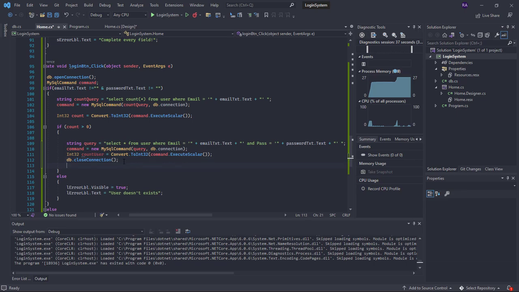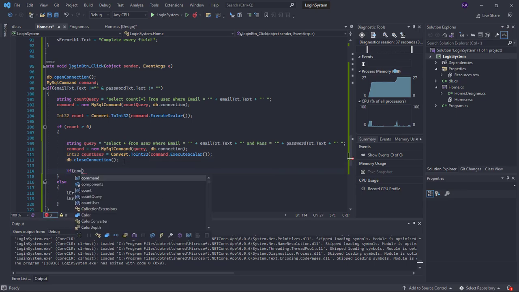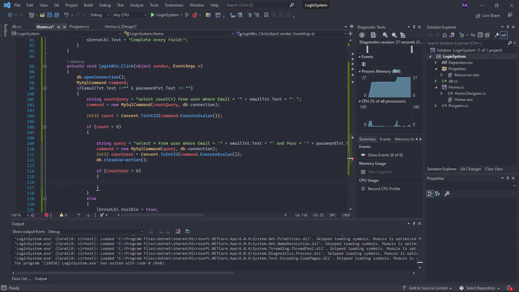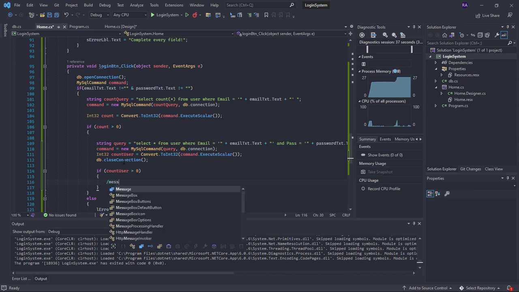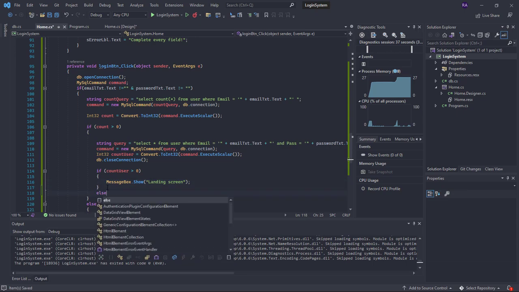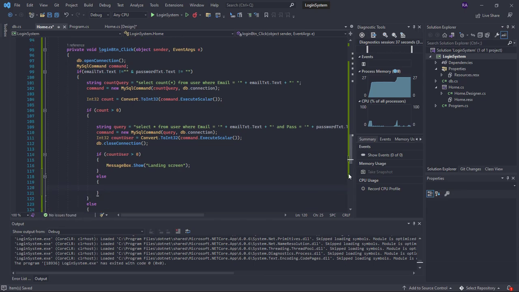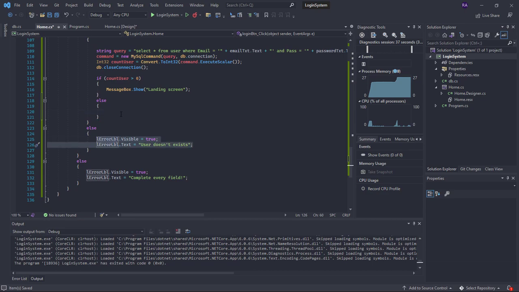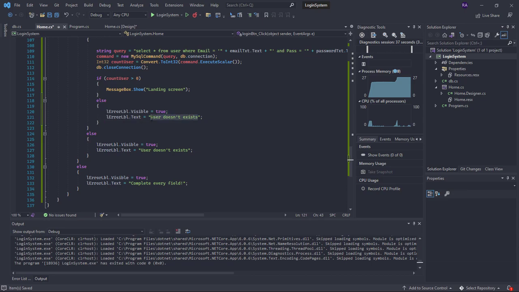So over here, just like here now, we go ahead and we say if the count user is greater than 0, then we take the person to the landing screen. Let's show landing screen. We'll do that later. We'll create another form where after signing in it will take the user there. Landing screen. Else we say invalid email.